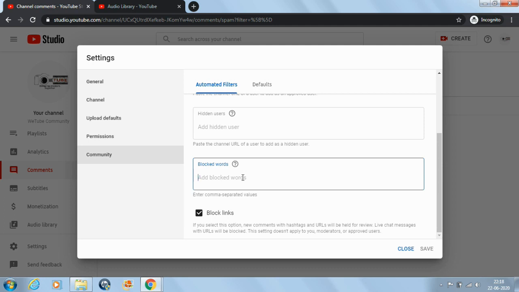Blocked words allow you to select words which you don't wish to see on your channel in the comment section. It allows you to block links as well. So people who are commenting with hashtags or hyperlinks, even if they click on the enter button, those links will not get uploaded on your channel. This is how you can avoid those words or the harsh language which some users use.